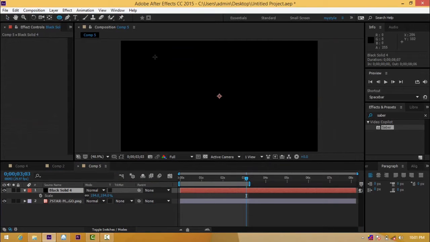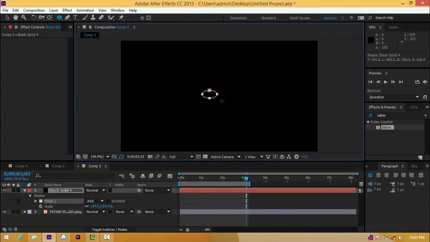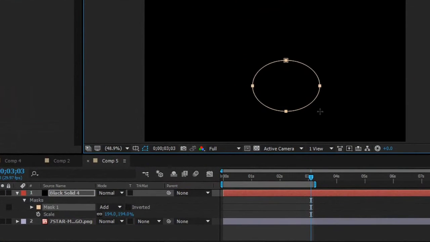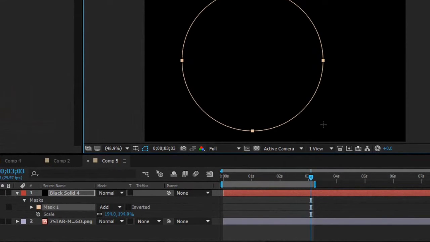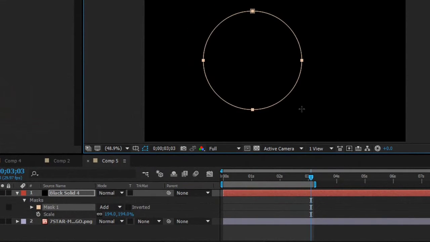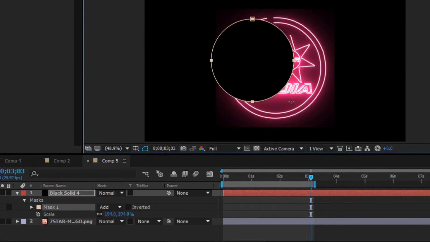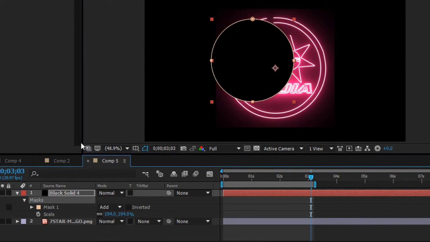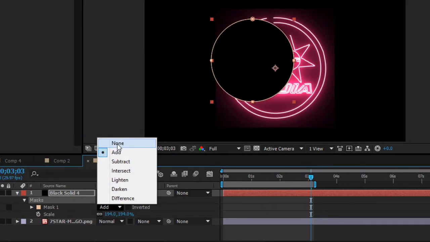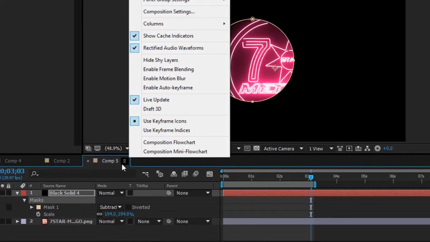and choose a shape. Now press the Alt key from your keyboard, and also you can do the Control or Shift. Okay, now you drag it, drag a circle into the black solid. Okay, now it is done. You need to select it and mask it, subtract.